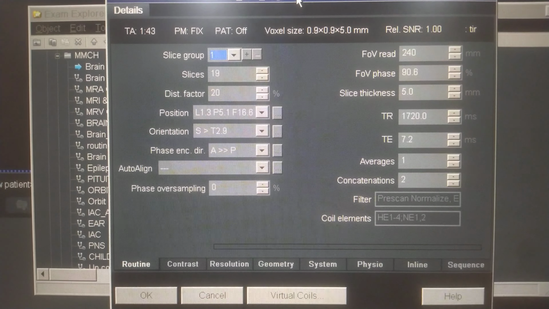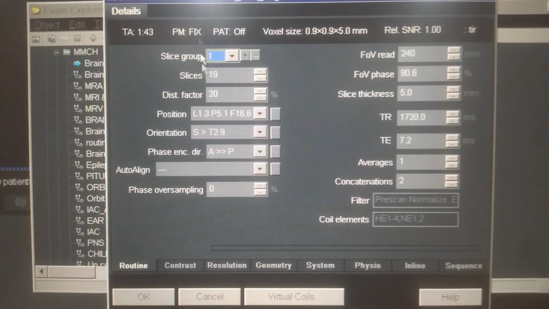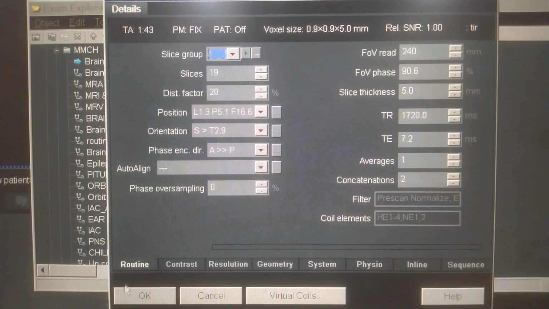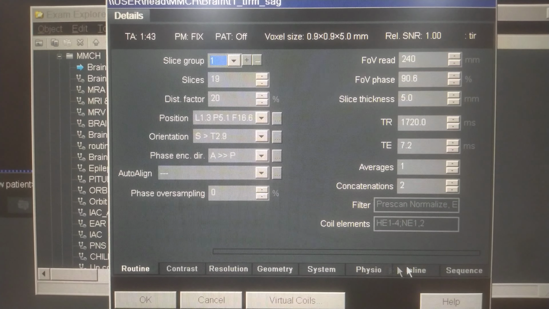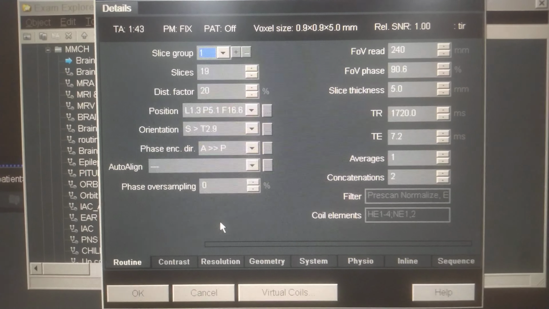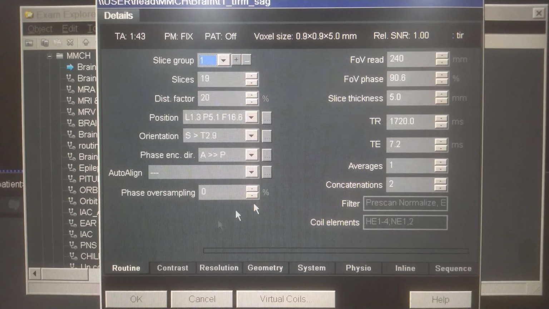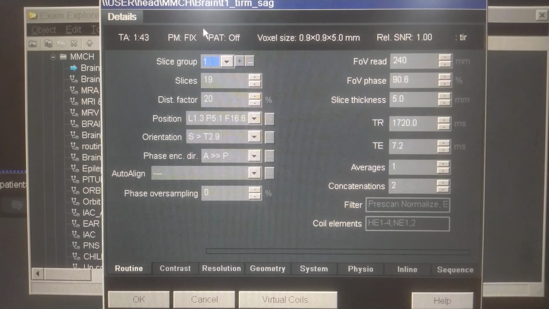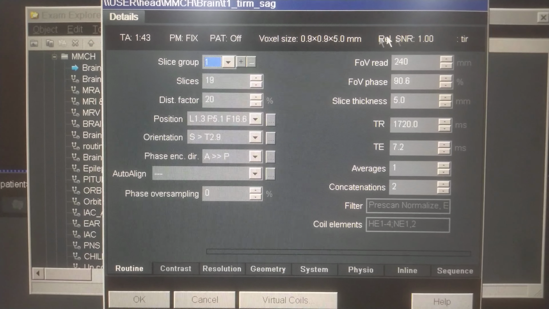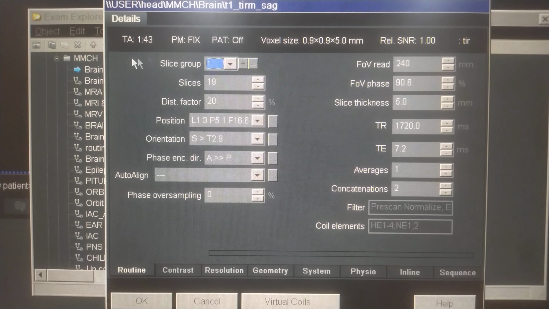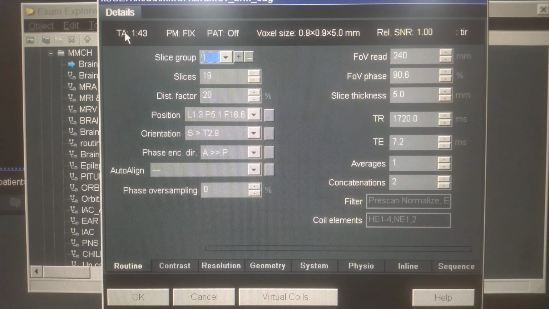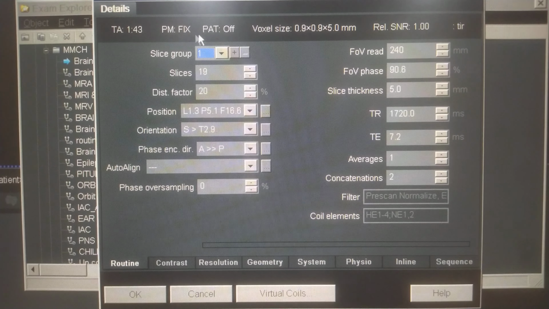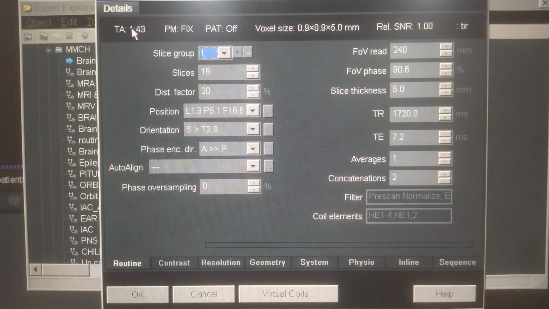So let's introduce the parameters here in the routine section, and I will discuss them one by one later. First, in the routine section you can see above there is a line, and in this line there are some text items. Let's introduce them.